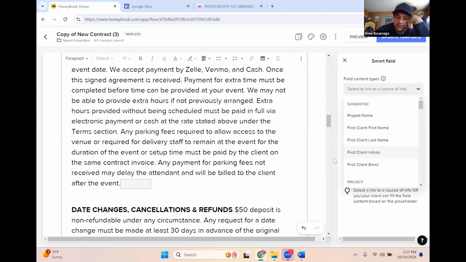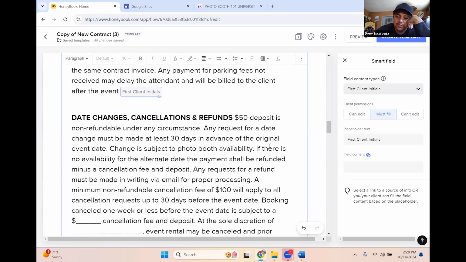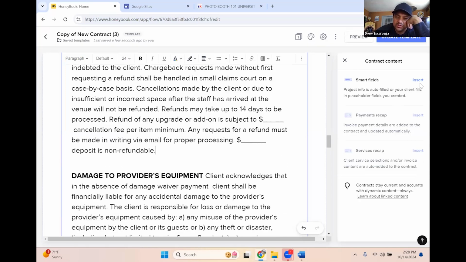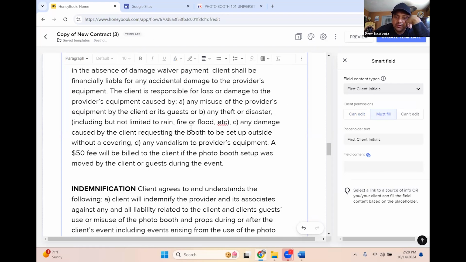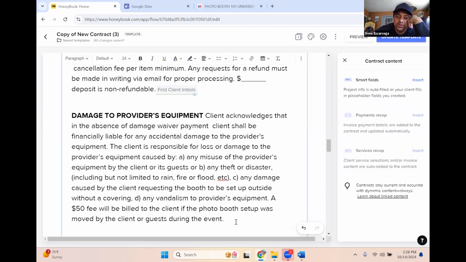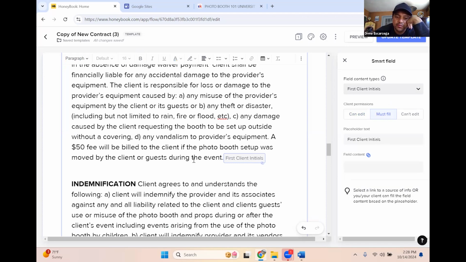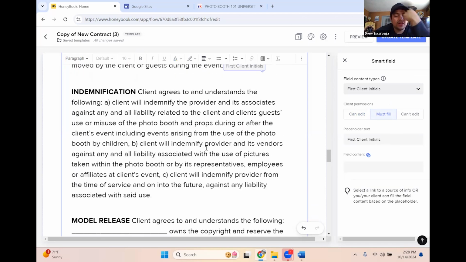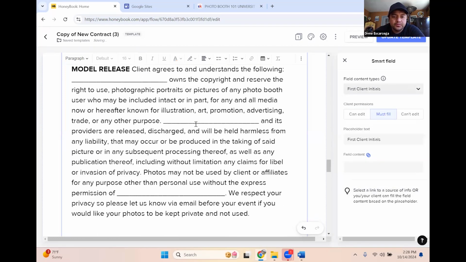I like to put first client initials, and they must fill. That means the client must fill it. You can't fill it for them. They must do it themselves. That's just a CYA for me. So if they're like, well, I didn't see that part, like the damage to provider's equipment, you saw and you initialed that you read that part, bro. So no, you didn't. You're going to have to pay for stuff like that. So I like putting initials in each one, and I'm treating it like I'm writing one right now. So must fill, boom.